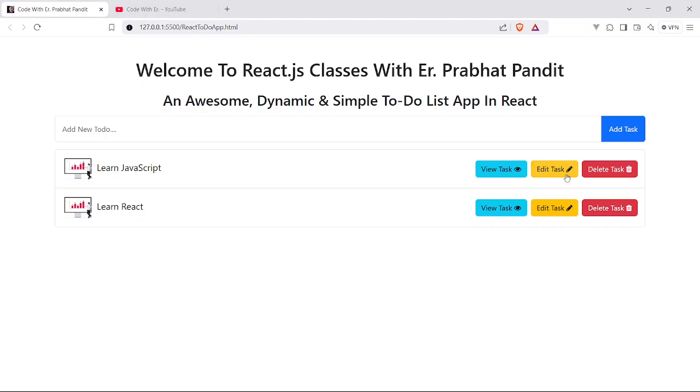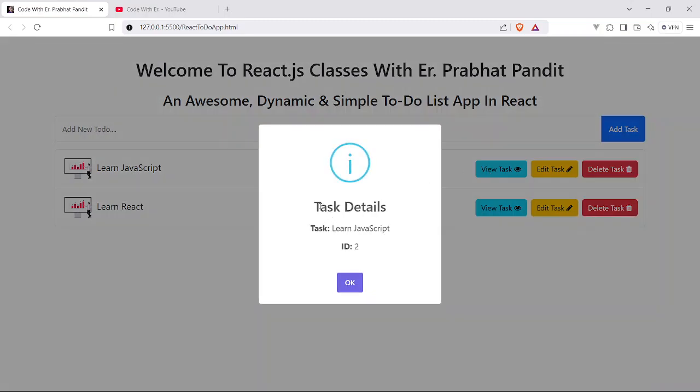Okay, so this time I am gonna see this task. As of now we can see it here, because this is a simple and small task. If it is a long task, then it will be really helpful to see the entire task. So this time I am gonna hit this button, view task. So hit it now. So see, task details.